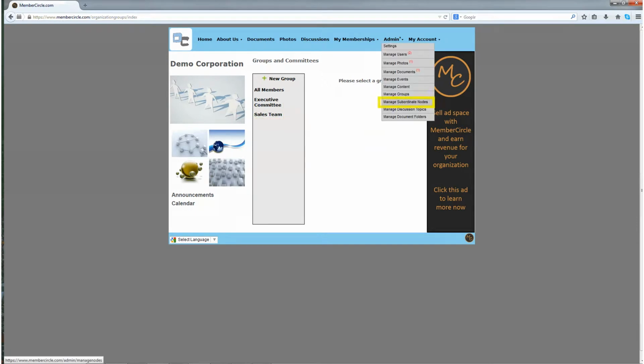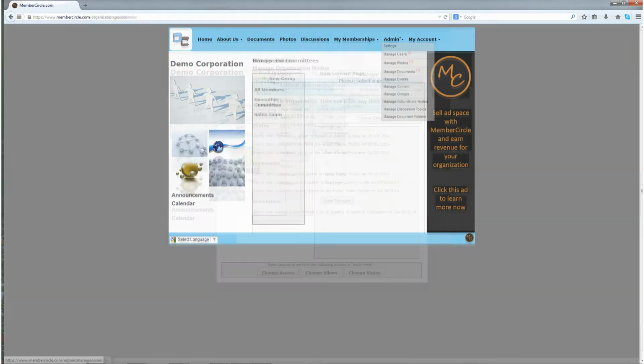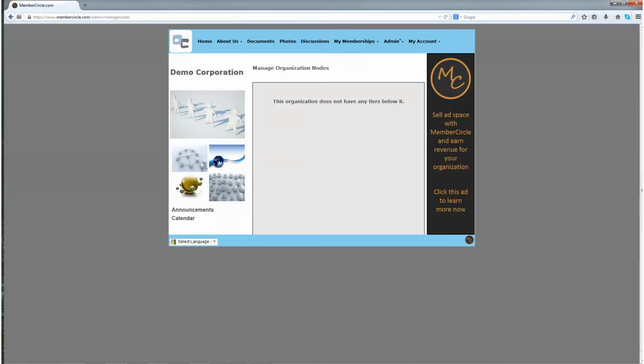The Manage Subordinate Nodes tab allows administrators to create and manage any nodes directly below them, as long as they are not currently the bottom tier of the organization. As you can see, this group is at the bottom tier for this organization. Because of this, there is no option to create or manage subordinate nodes.